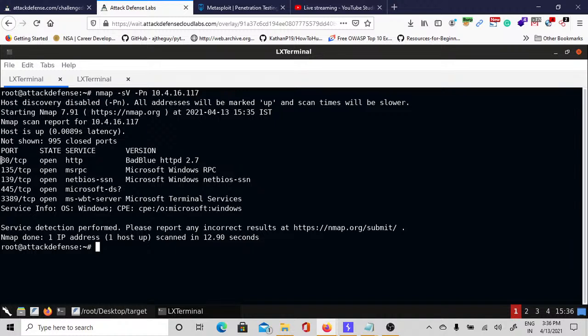So here is SMB, and the operating system they are using is Windows. There are ports open: 80, 135, SMB is working here on 445, and RDP is also working on 3389.